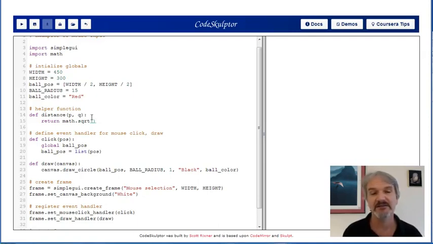So to do that, we're going to need to take the square of the length of the horizontal leg plus the square of the length of the vertical leg, and now we need to get the length of those legs. So how can we do that? P0 minus Q0, and that's going to be the length in the horizontal direction. Now we need to have the length in the vertical direction. All right, so that helper function now gives us a distance. Okay, so now we could use that helper function down here inside click.